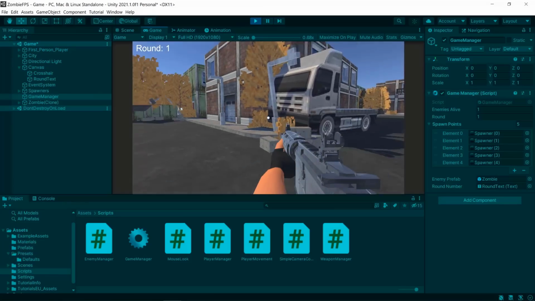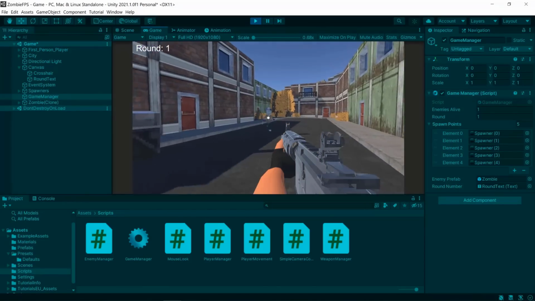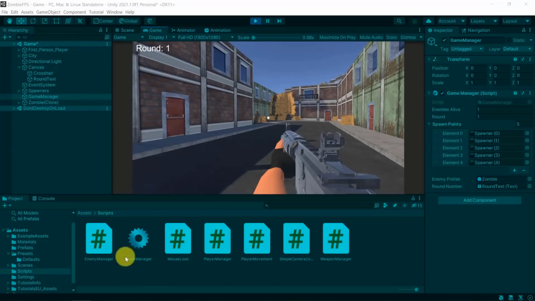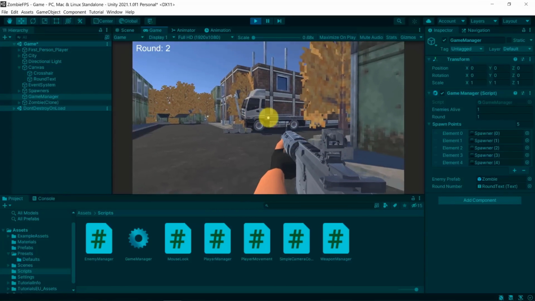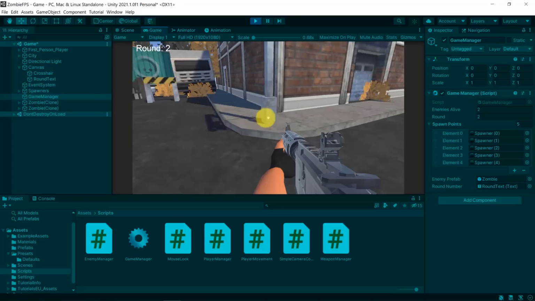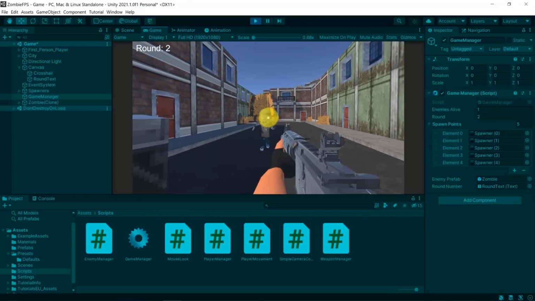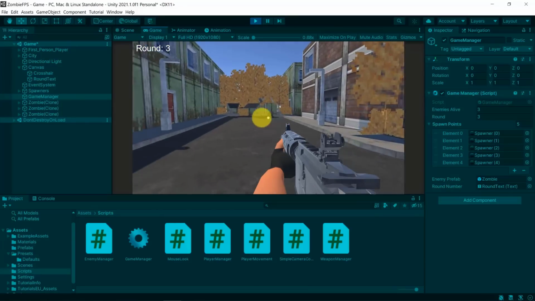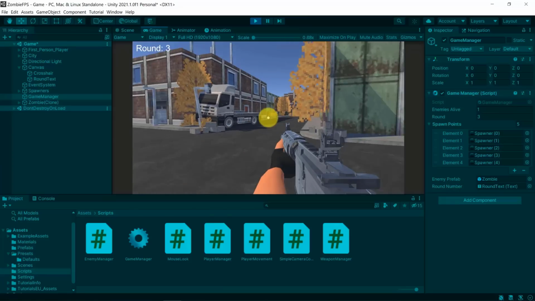So let's shoot a zombie. Let's see where it comes from. I'm a little scared. There it is. Oh, I wasn't shooting. Okay, I was outside of the game. Headshot, there we are. So it says round 2 now at the top. Headshot, another headshot. Let's see if I get that one. Boom, round 3. All right, so now it displays the round number beautifully.